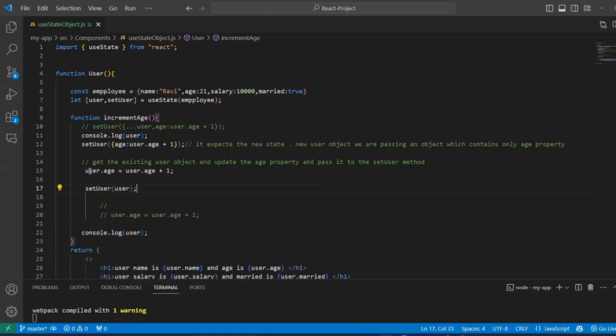So what you are trying to do, you are taking the existing user object, updating the age, and passing the new user object. Now this new user object contains all the properties: name, age, married. On top of that, the age has been incremented to a new value. That's what we need to do. Okay, let me comment this out, and I'll tell you the best way of doing this also.